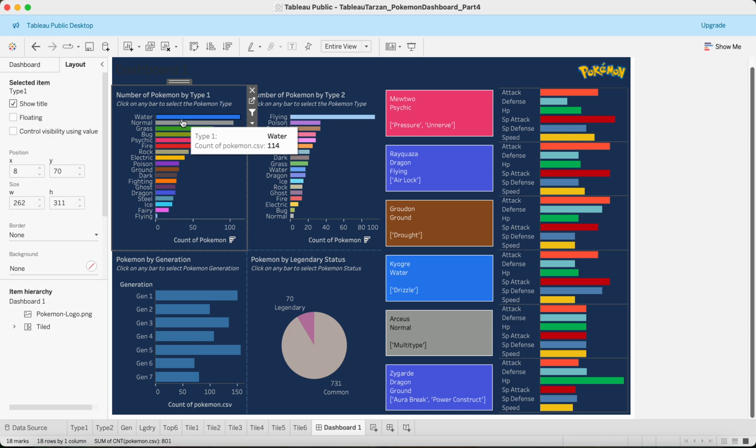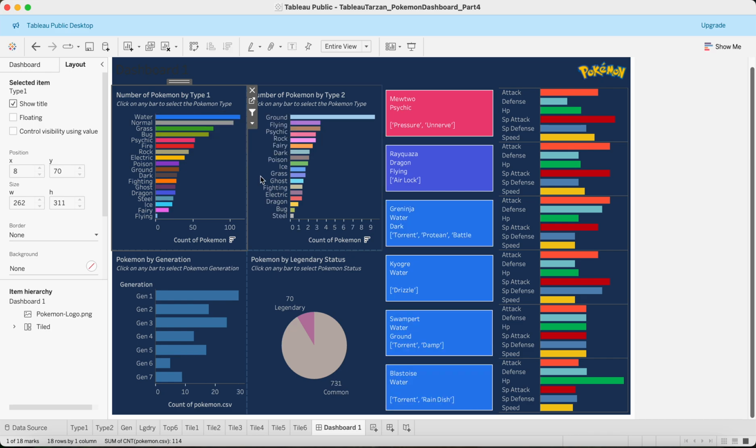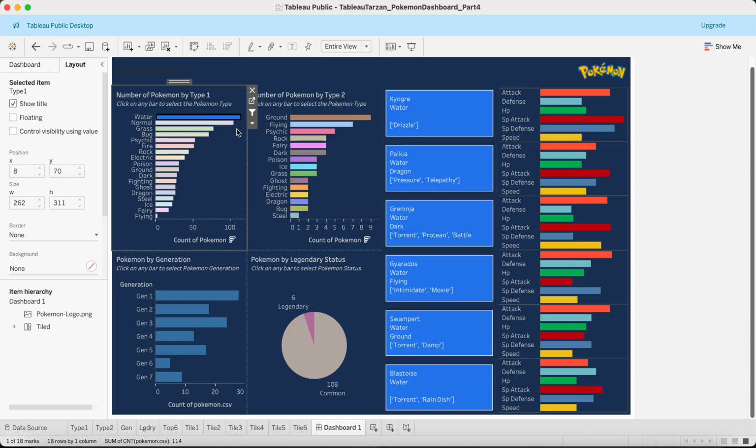It is still surprising that water Pokemons are more than your normal Pokemons. But again, water Pokemons rule the roost. They're about how many? 114 water Pokemons.